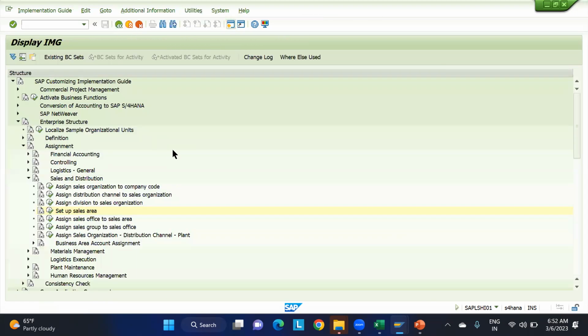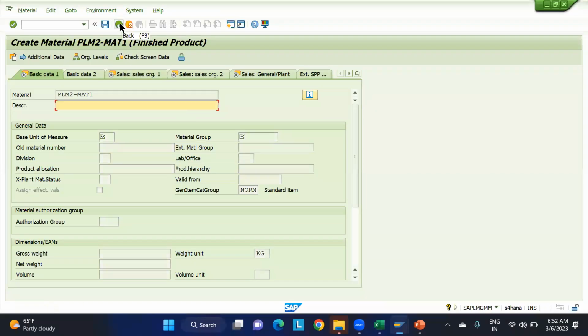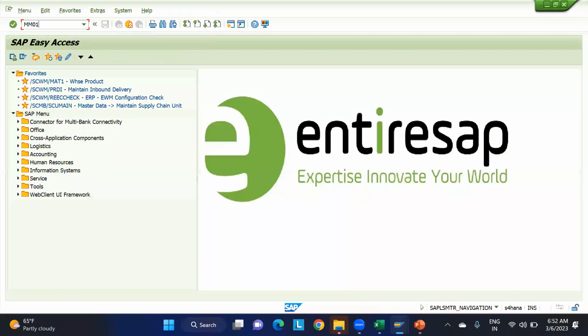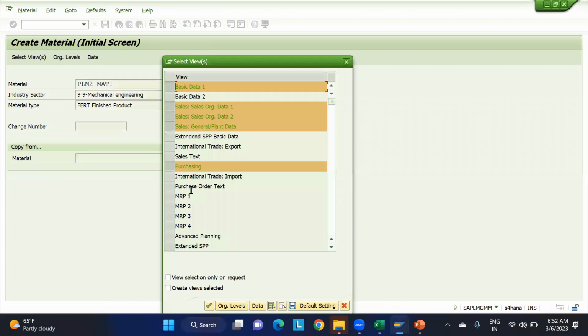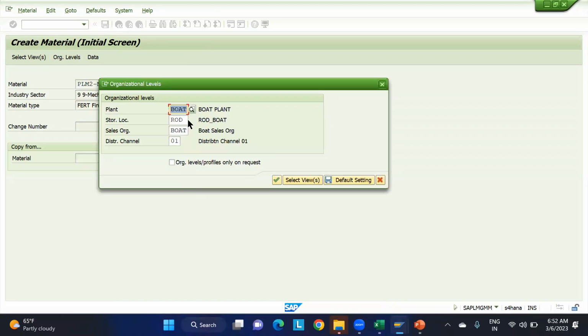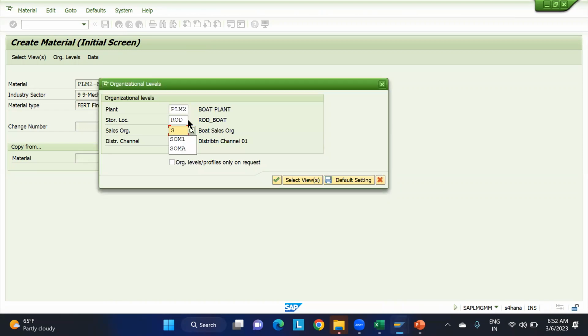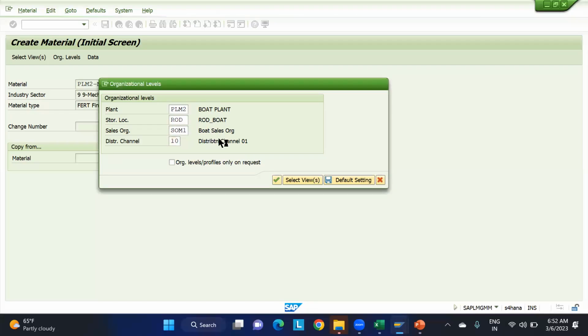Now, if you want to create a material with this channel, earlier it has not given the permission, right? I'll just say no here. Again, I'll go MM01. If you take PL M2, mat 1, click enter. These are the views. PL M2, ROD, SOM1, SOM1, distribution channel 10. Now it will take. So I'll just click enter.